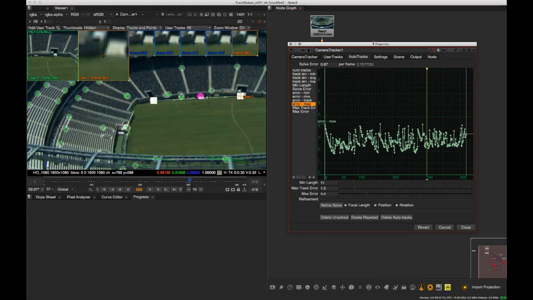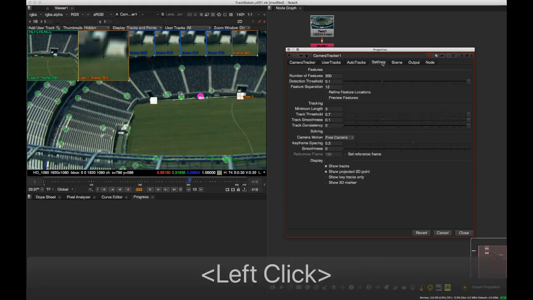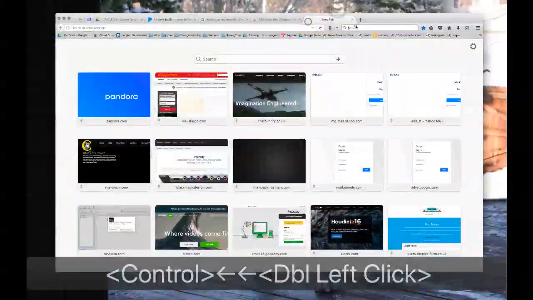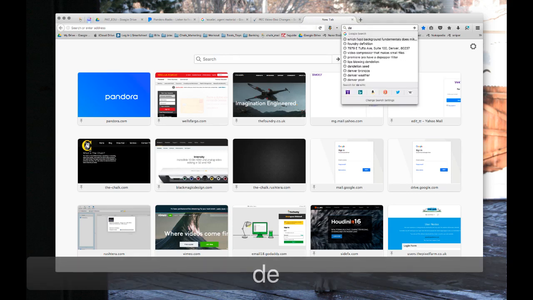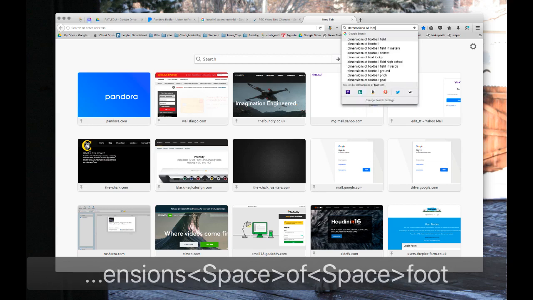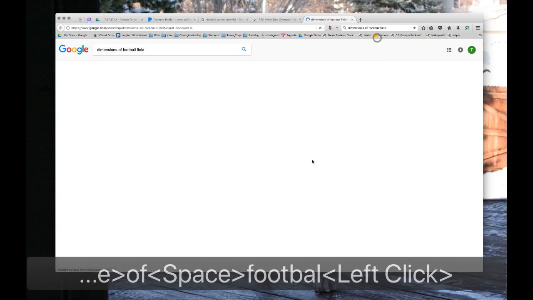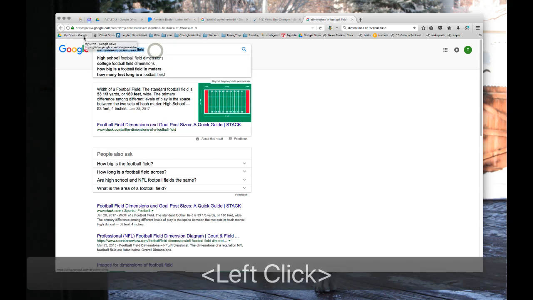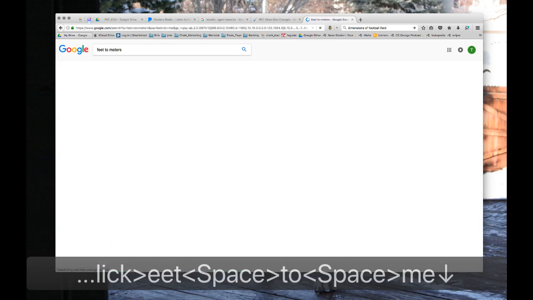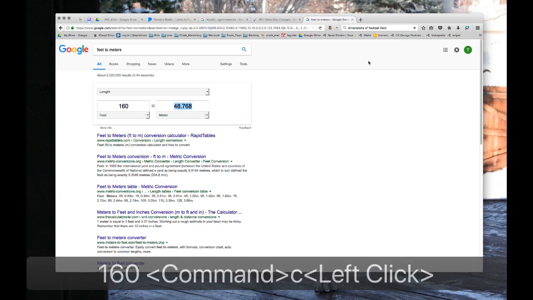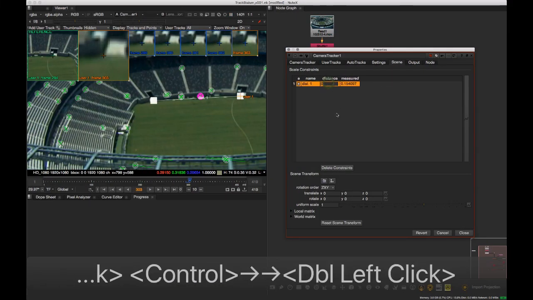Because again, remember we're solving the weirdness of the giant camera. And if we go to the scene tab, we can see we have a scale distance which is set to 0.15. So let's hop over to the handy dandy internet here and look at dimensions of the football field, and here it is. It's 53.13 yards or 160 feet. So let's go feet to meters. And 160 feet equals 48.786 meters. Let's just Command C, copy that, back to Nuke, and let's put that in.